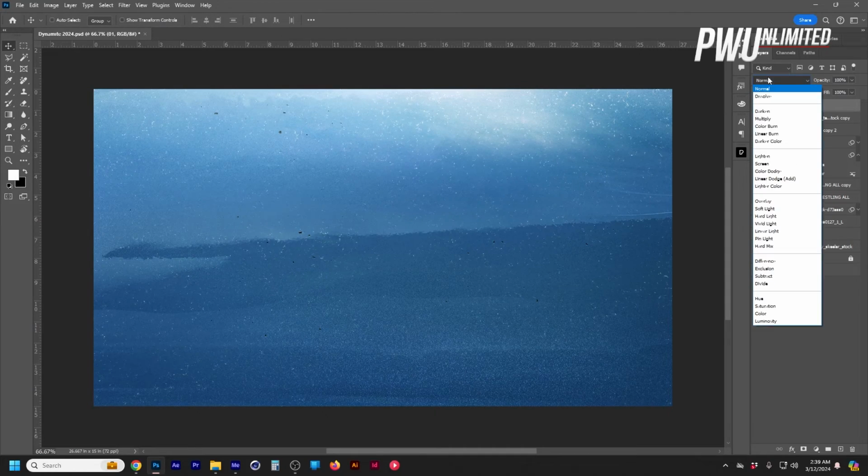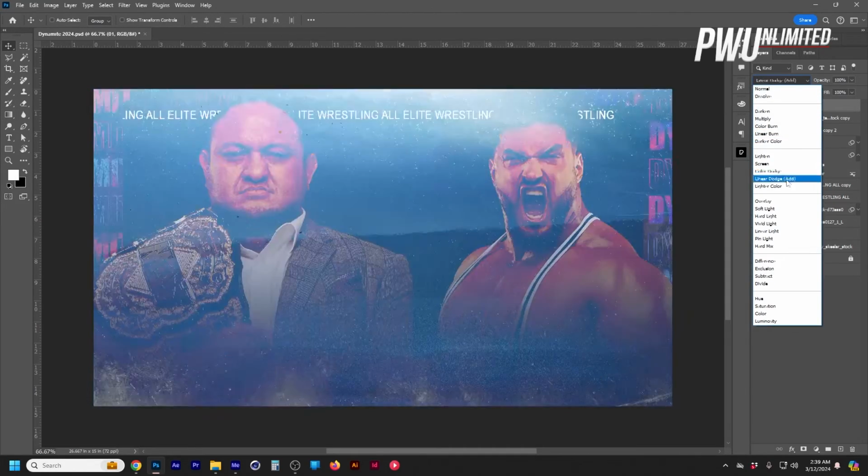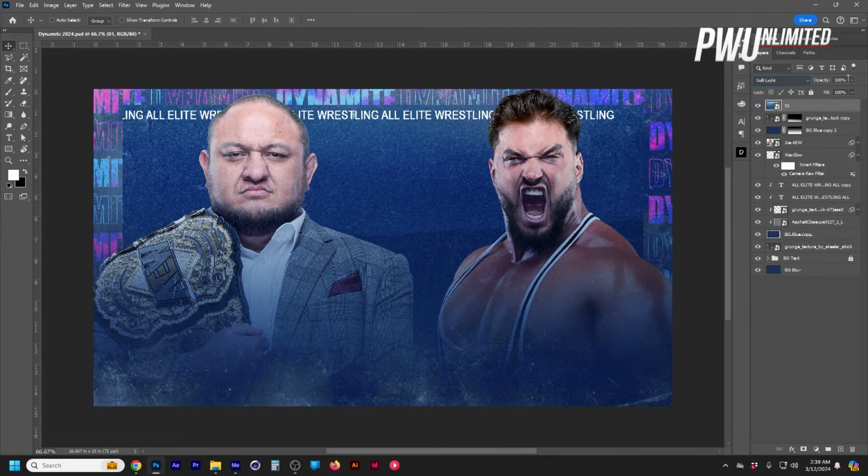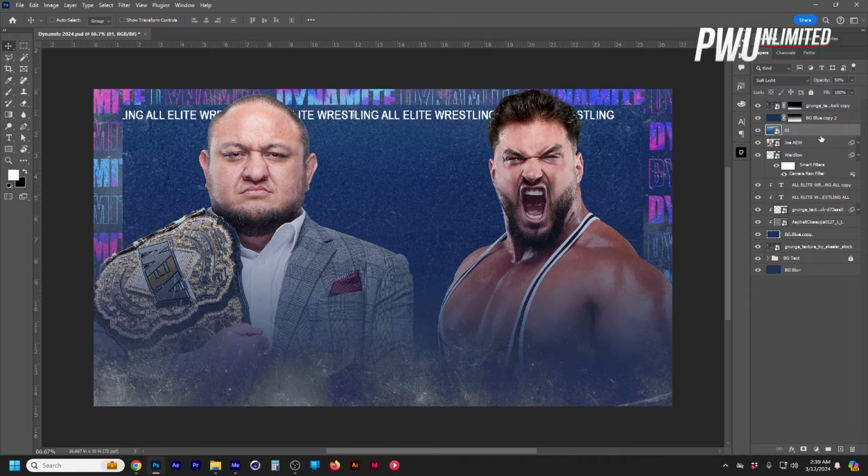And we are going to change our blending mode to soft light. Then I'm going to drop the opacity a little bit, maybe down to like 50. And what you could also do is maybe put this under those layers that we just created here. You could put it above. It's total preference.